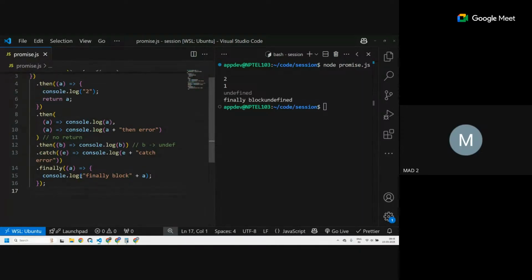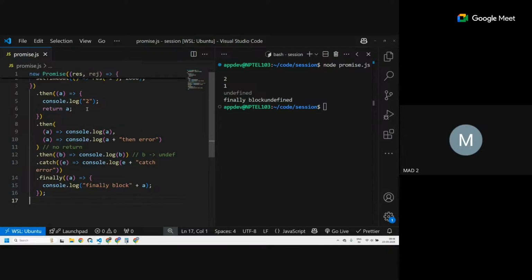Think of it as a pass-through: whatever was passed previously from the previous .then or .catch, it will just let it pass through to the next .then or .catch. That happened in the previous case when I had finally over here. Whatever was returned, this A returned from the previous then, gets passed to the next one, irrespective of where the finally is.